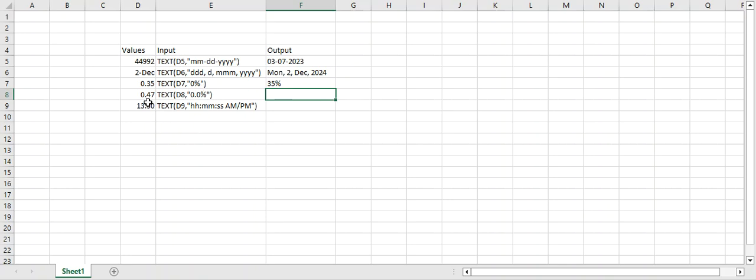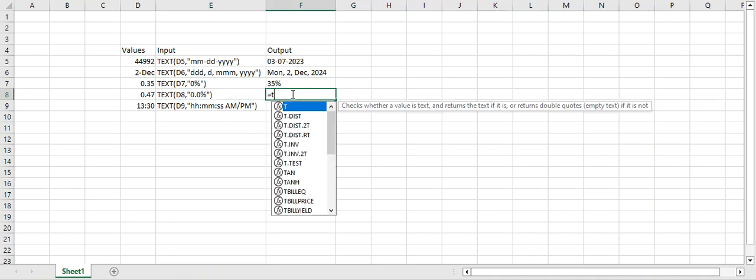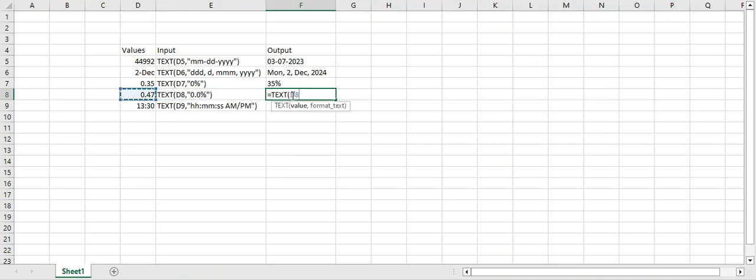If you want to see the value in percentage along with decimal, we can use this format. Let's see how it works. So it is showing it as percentage with single decimal. If you want to see with 2 decimal, we can mention it as 00.